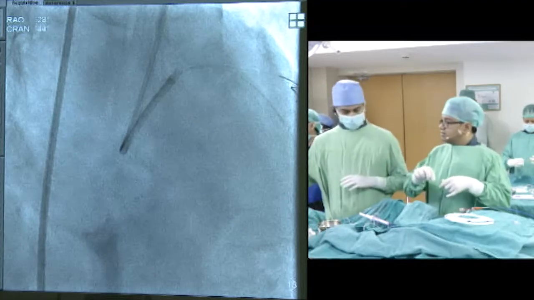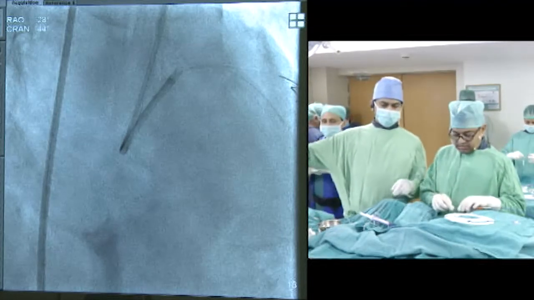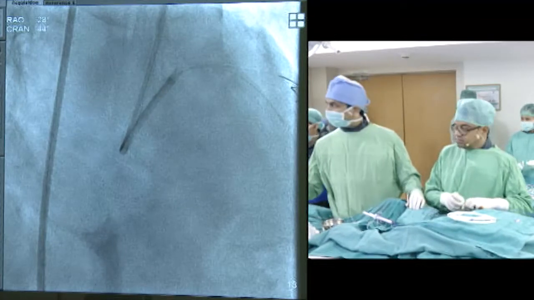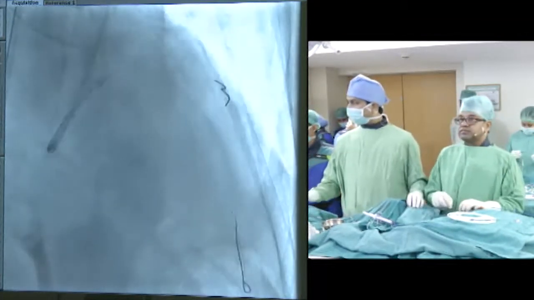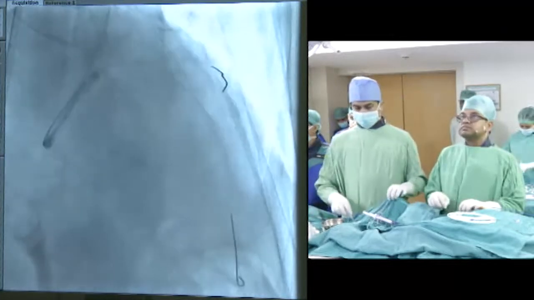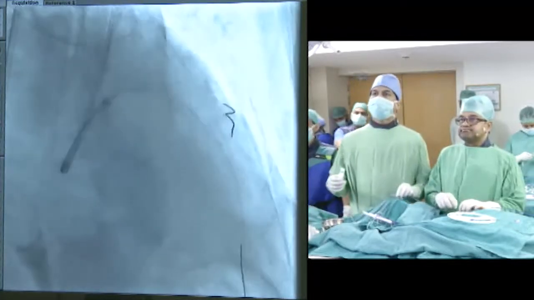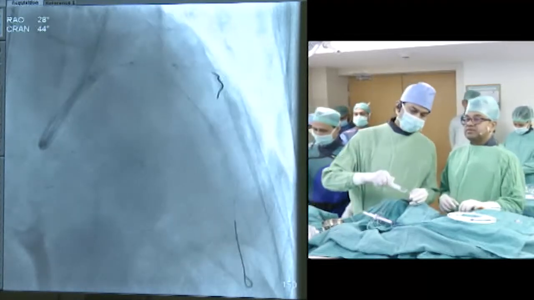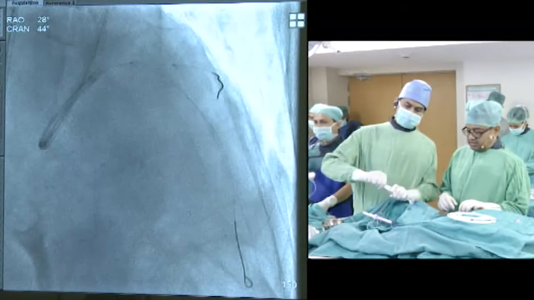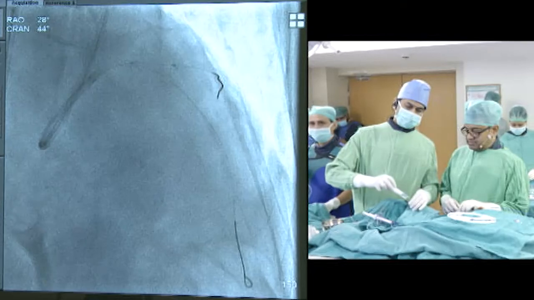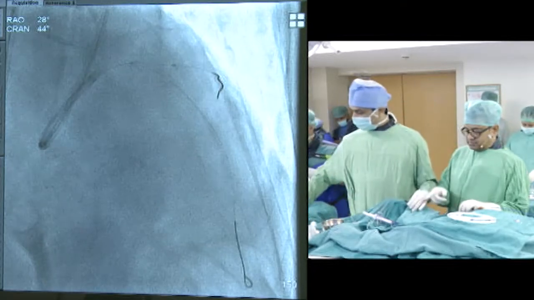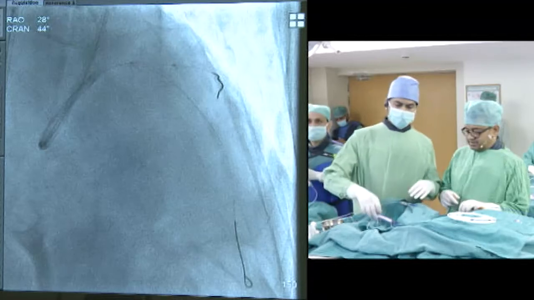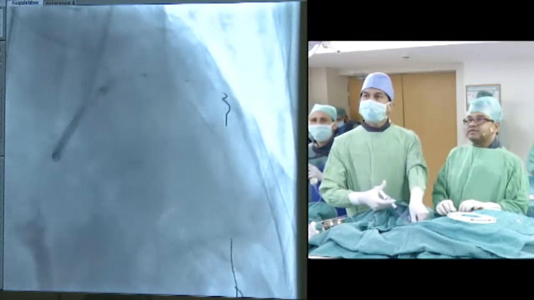OCT is ready now. So the balloon has gone easily into the diagonal, and that's a good sign. Can we have a check? Even though it may be across the stent, the origin is quite open. But there's a tight focal region.